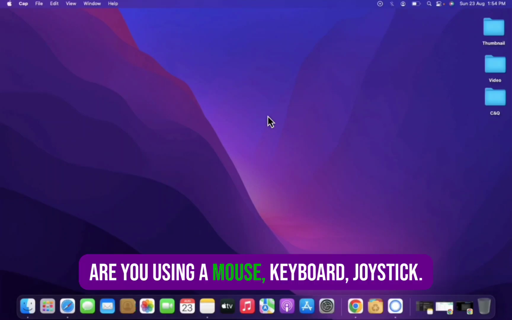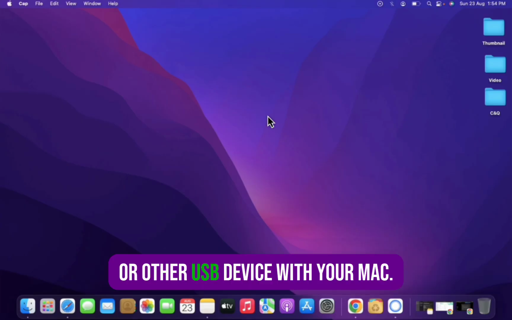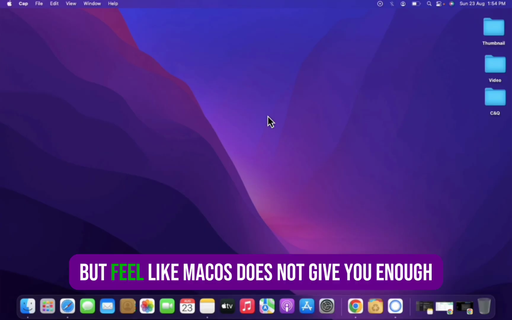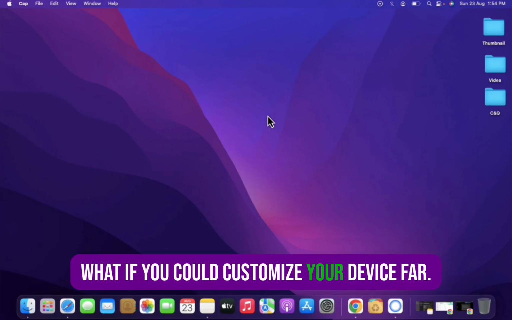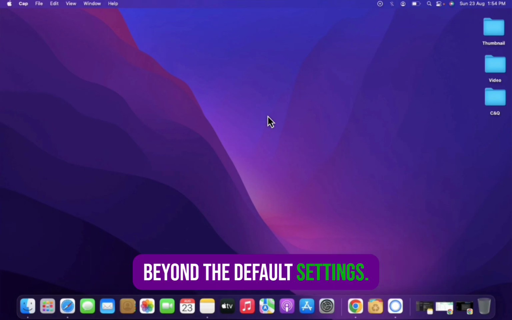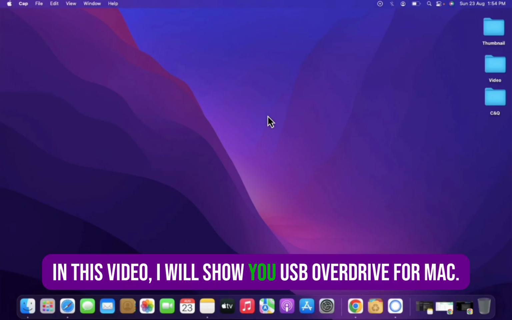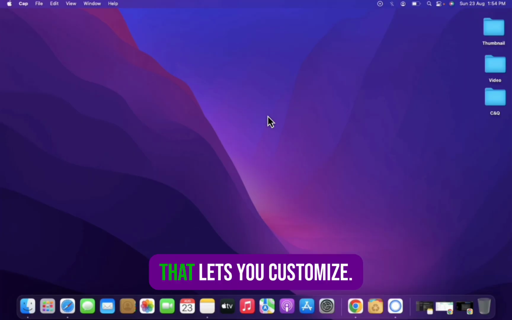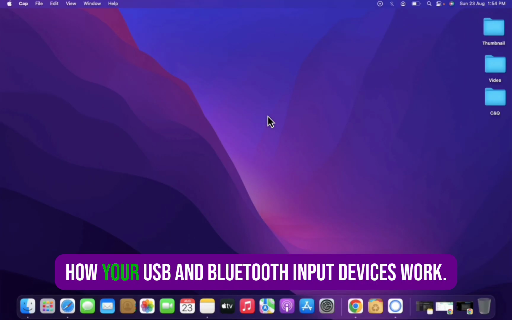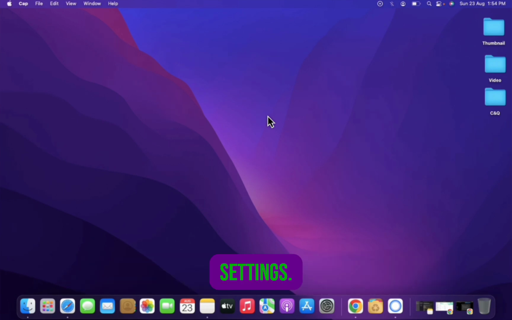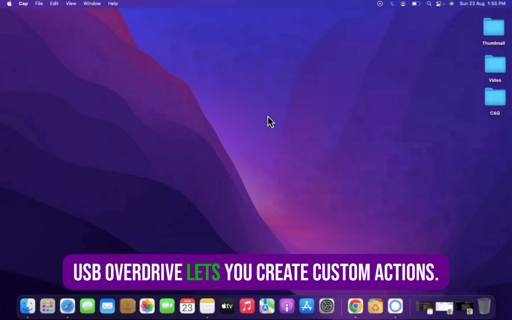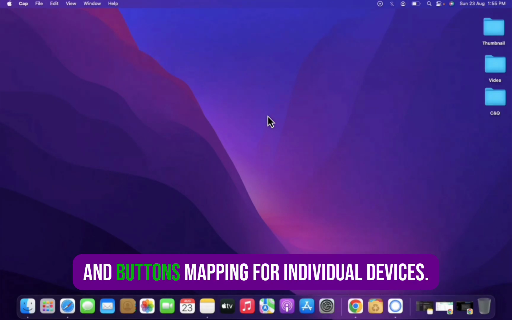Are you using a mouse, keyboard, joystick or other USB device with your Mac but feel like macOS does not give you enough control? What if you could customize your device far beyond the default settings? In this video, I will show you USB Overdrive for Mac, a powerful utility that lets you customize how your USB and Bluetooth input devices work. Instead of being limited to the standard macOS settings, USB Overdrive lets you create custom actions and button mapping for individual devices.